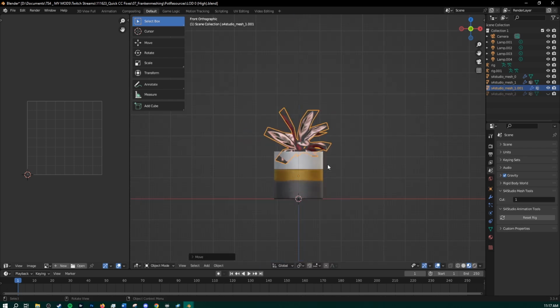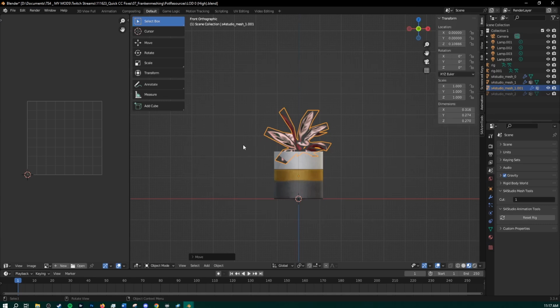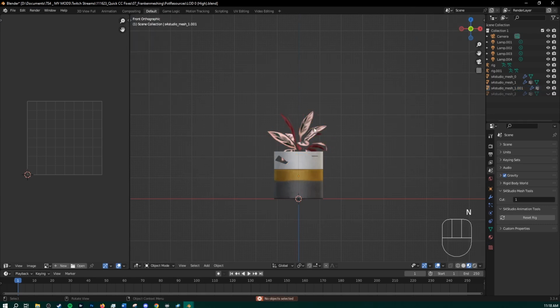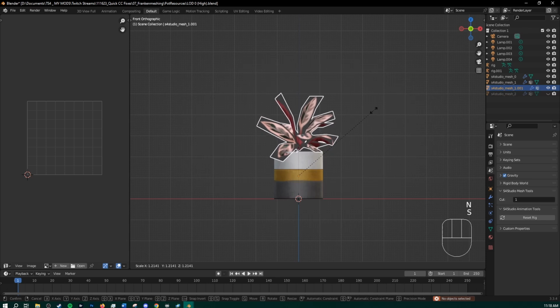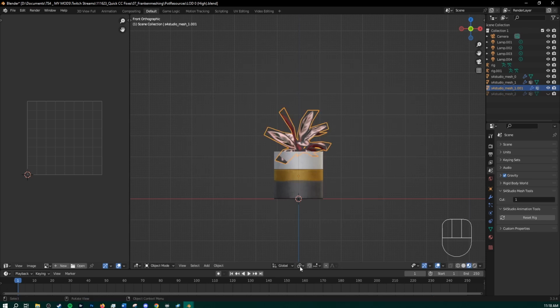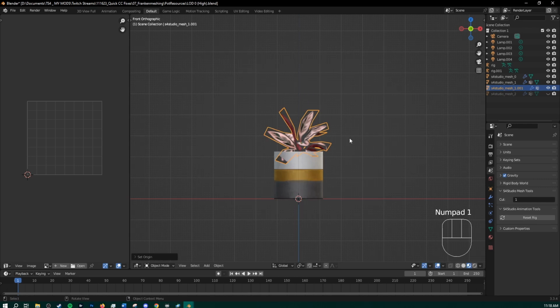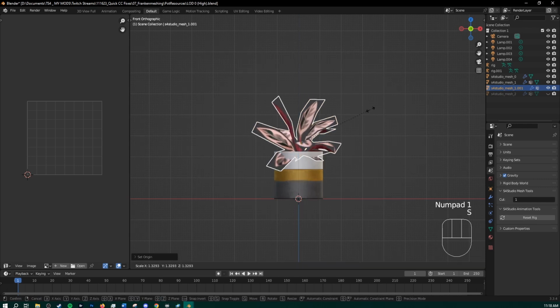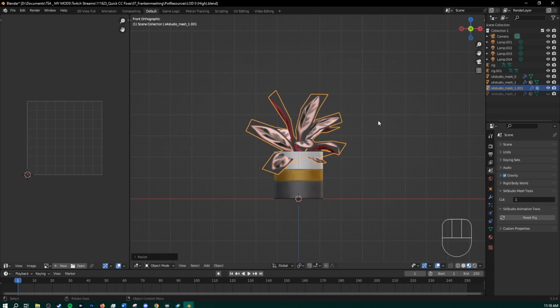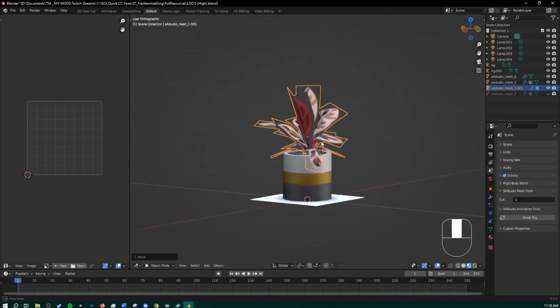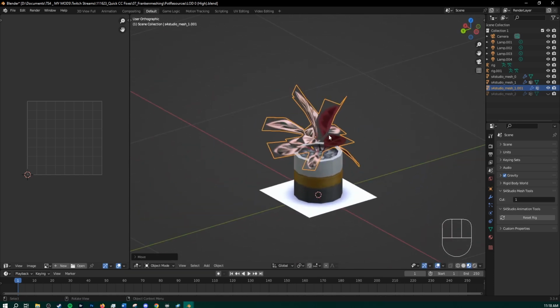And now is the point where you get to decide how big you want this plant to be. I'm also going to set the transform orientation from global to our cursor, because our cursor's down here. So I'm just going to make this a little bit bigger. I think that's nice, actually. I think I'm good. I'm happy with that size.